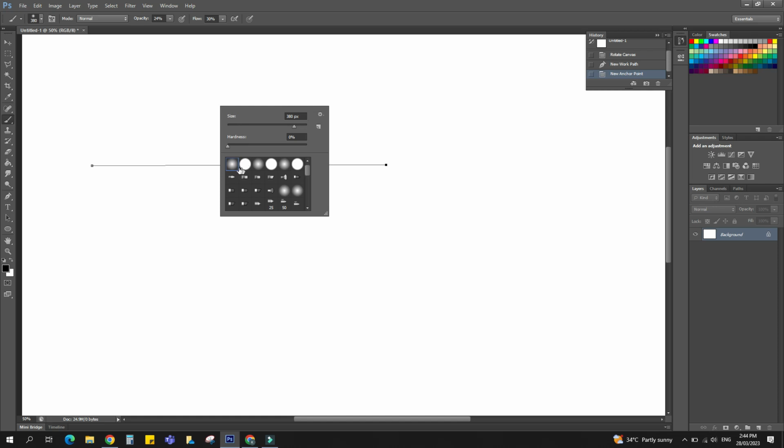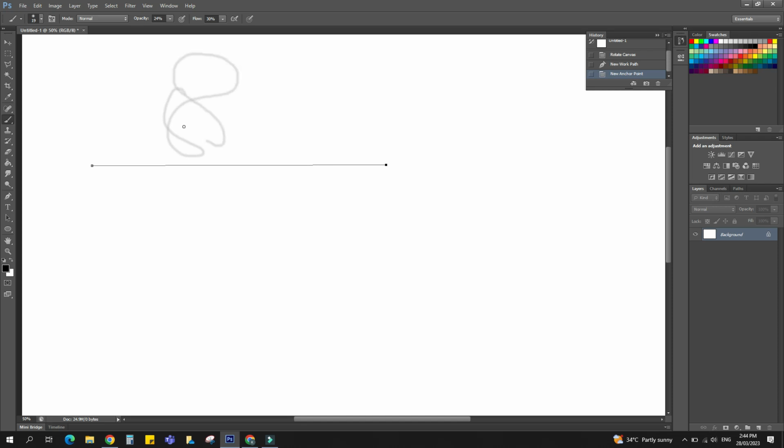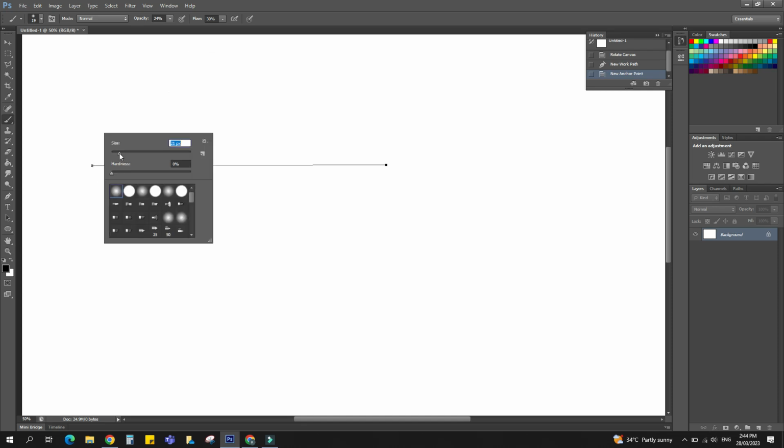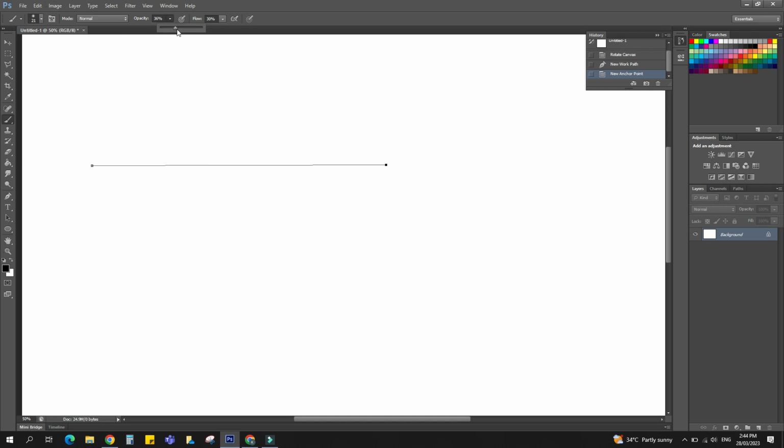I'm going to use this soft point here, and then I'm going to adjust the size. I just want to see the thickness of the brush, and then I just press Ctrl Z. Maybe I want to make it a little bit bigger, and then I need to control the opacity as well. Maybe I want to set it to 75 and the flow to 75 also. I'm not going to use 100%.